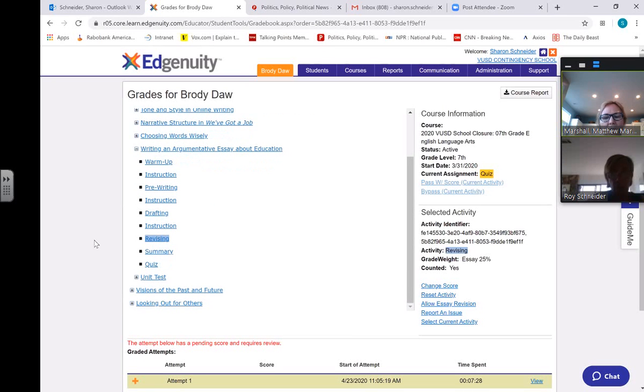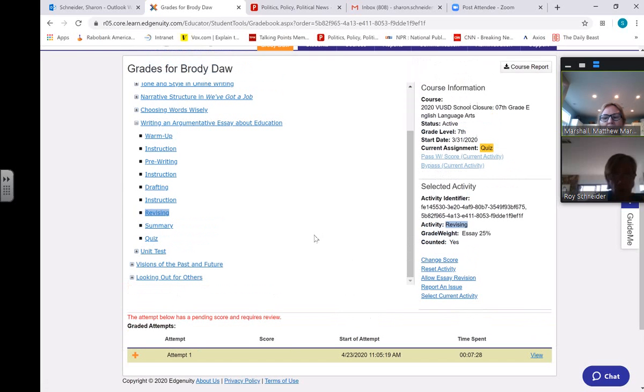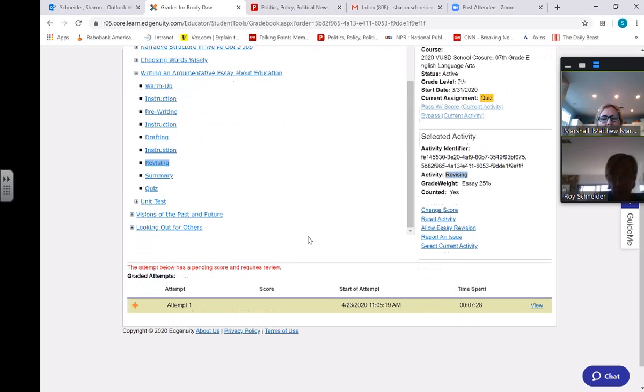What I've done is I've hit view. It says this attempt below has a pending score and requires review. So what I've been doing is hitting view. Where do you see that attempt one? Right down where the attempt 1 is, at the very bottom on the very right, you see view. Yeah, that's how I looked at it. So what I did for mine, if they didn't do it right, I gave them a 0 and I reset the activity, because I was thinking they can't get back in to revise it if it's still pending for you to review it.